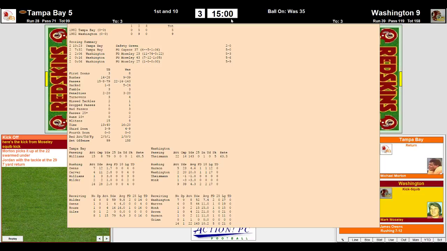Leading rusher for Tampa Bay, Owens, 7 carries for 12 yards. In total, Tampa Bay 14 rushes for 28 yards. For Washington, the leading rusher, Harmon, 5 carries, 23 yards. In total, 9 carries for the team, 39 yards. That's a 4.3 average. Wilder, leading receiver for Tampa Bay, 6 receptions, 59 yards. For the Washington Redskins, Joe Washington, 7 receptions, 52 yards.